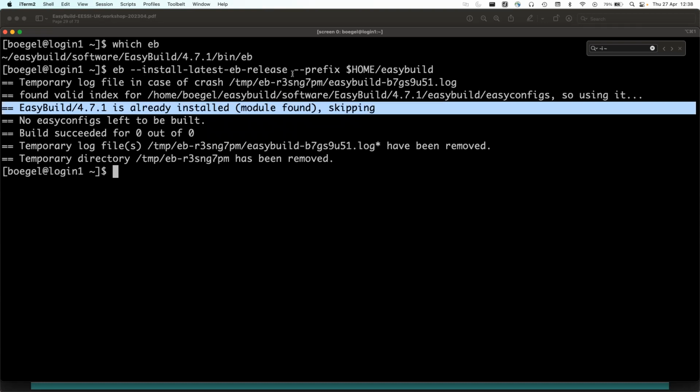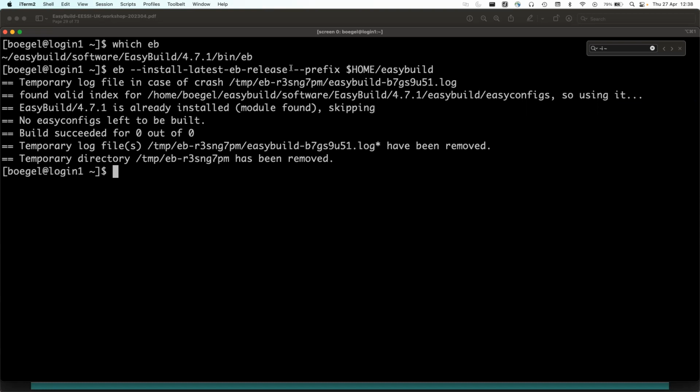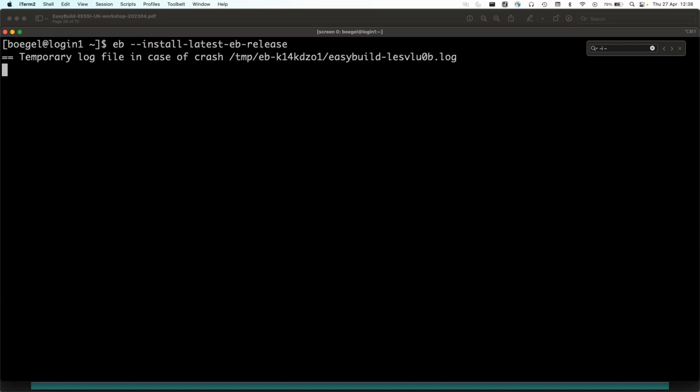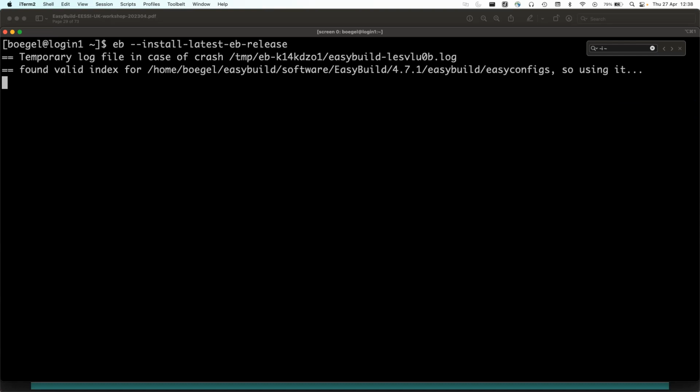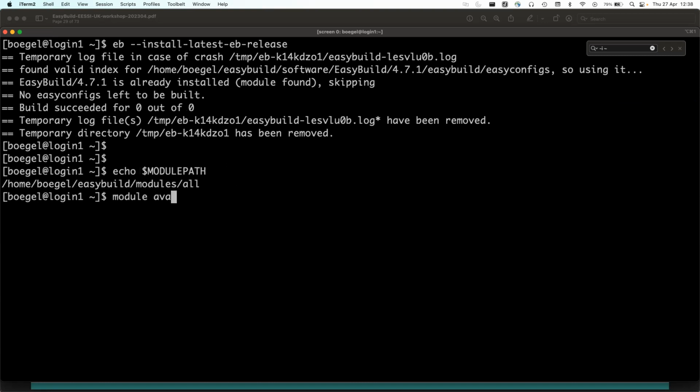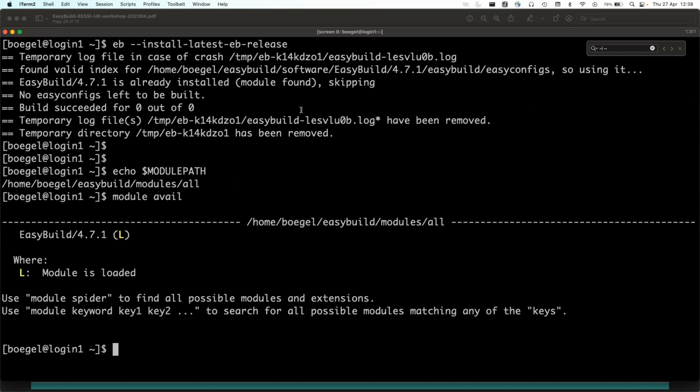Well, yes, you do. Yeah, so it depends. Let me show you. Indeed, if you do this, you're going to get the same answer because the module is available. Because it's in here and EasyBuild sees it. So it says, it's already there, I'm not going to install it again.